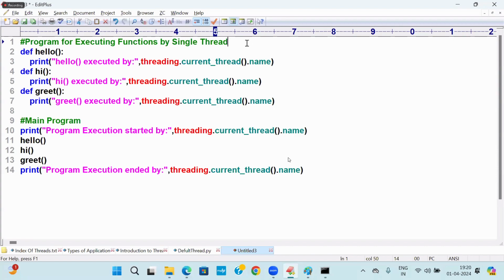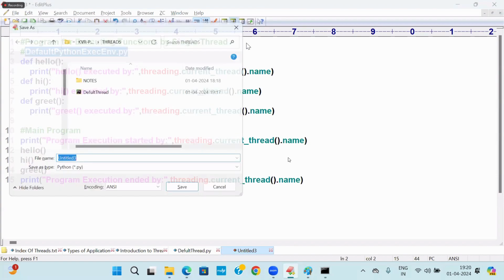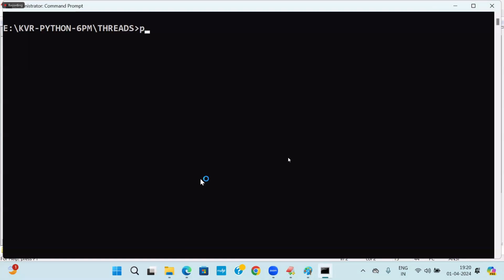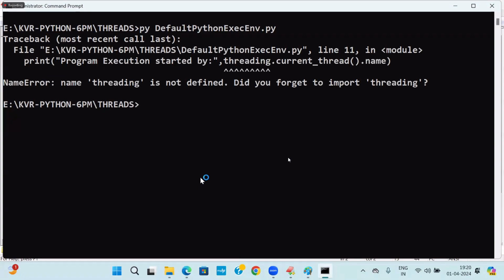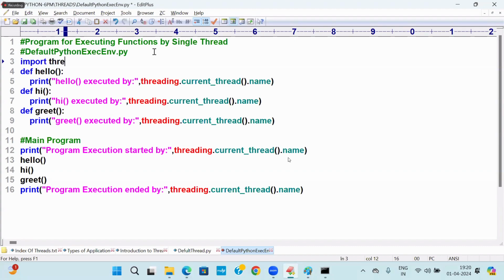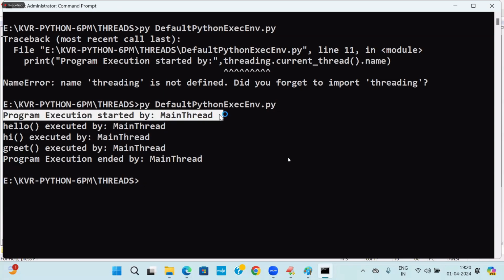Save it. What is this now? Default Python execution environment. Environment dot what? Py. Environment dot py. Execute. Go to this place. Done. See this now. See this answer now. Okay. Import what? Come on. Threading.